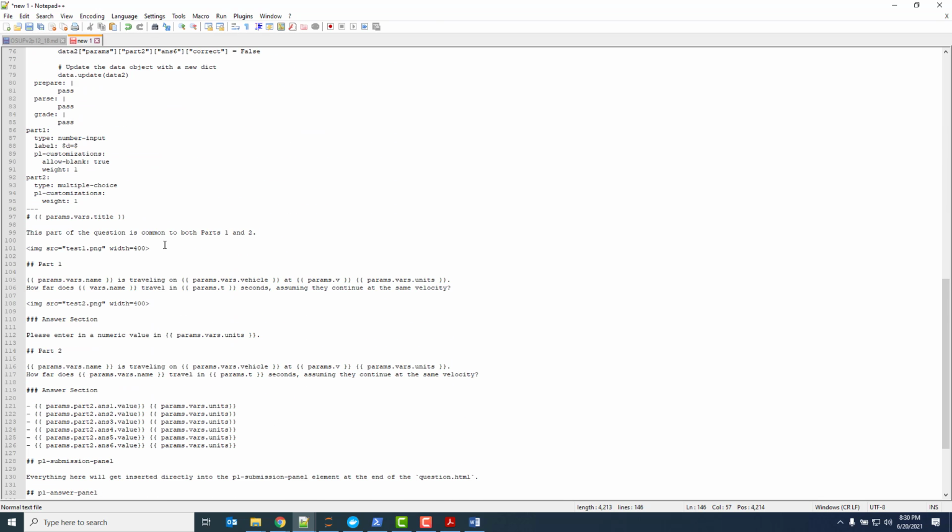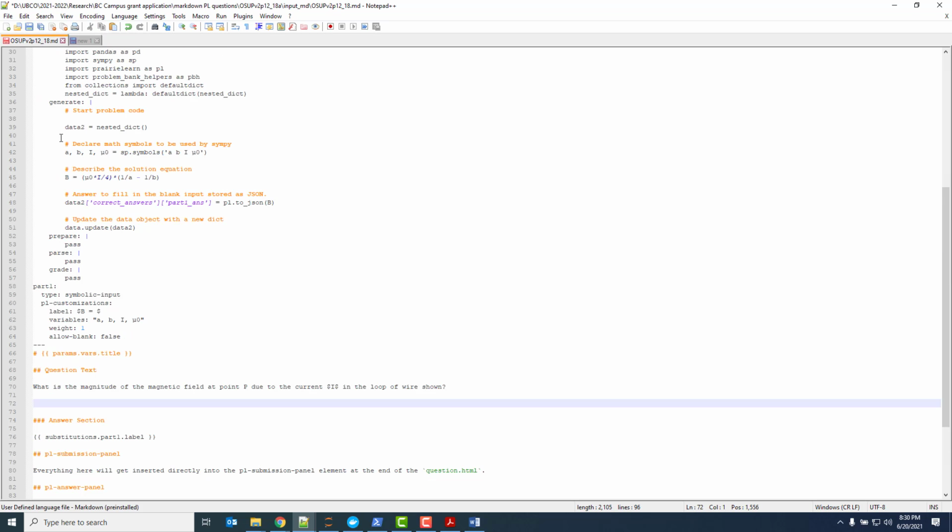The syntax for including an image here is this img src. This is HTML syntax. So we'll just copy that, and we're going to put in OpenStax University Physics, Volume 2, Problem 1218.png. You can scale your image, change its size, by specifying a width. So I'm going to use 300 in this case.